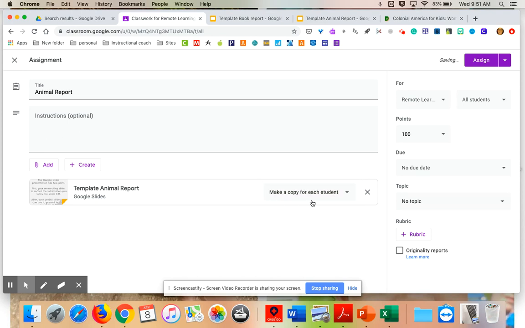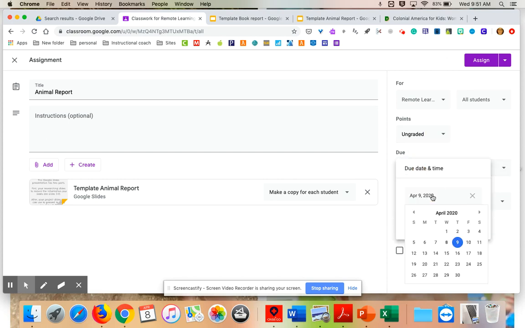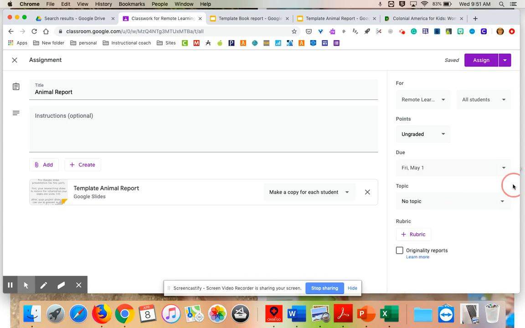So I'm going to make a copy for each student. I'm going to come over here. I'm going to decide on my points. My district right now is going ungraded. And now I'm going to give them a due date. So this due date is going to be kind of further out. So I'm going to give like more of a 4-week deadline. So maybe we'll go May 1st is the due date.